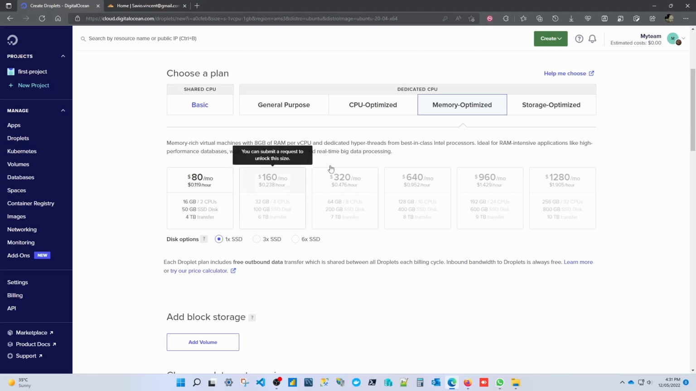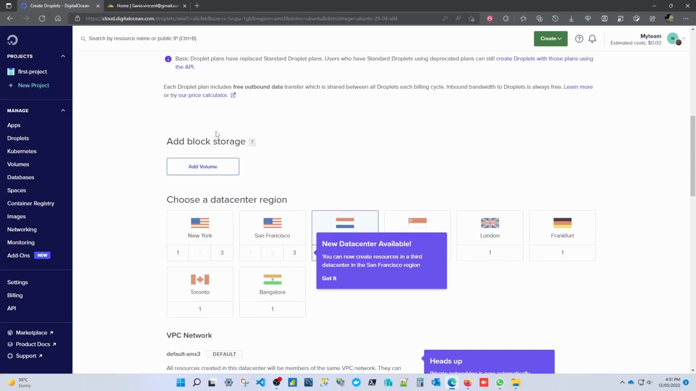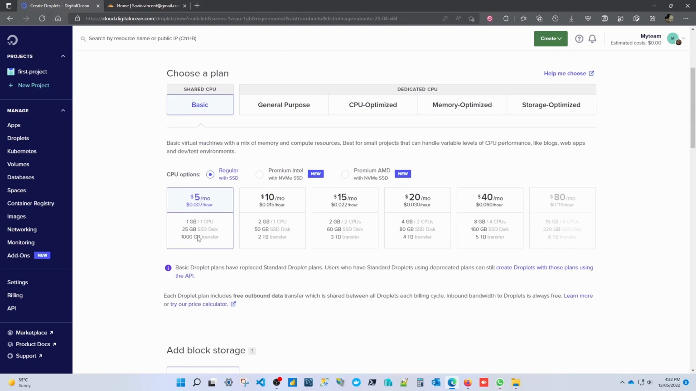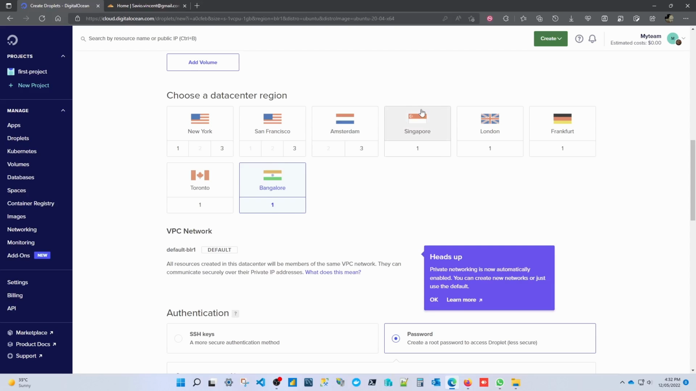Okay, so let's go with the basic $5 one. Extra storage we will not add, because our plan gives us a 25 GB default disk. But if you require more, then you have to add storage. Data center, choose the one which is closest to your requirement. If you are in America, San Francisco; if you are in India, Bangalore; if GCC, then Singapore or Bangalore is good.